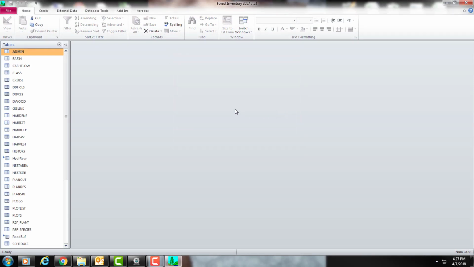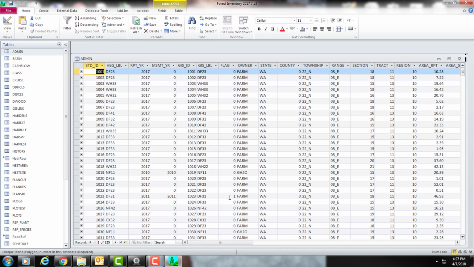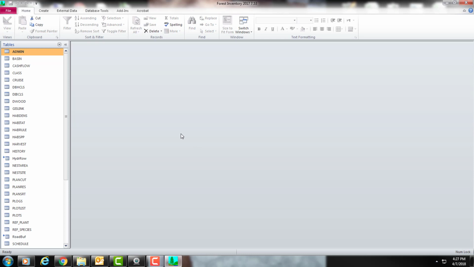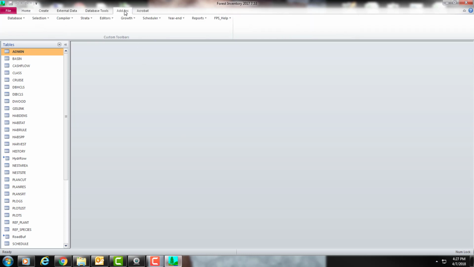With that open, I'm going to open up the admin table, and the stand we'll be looking at is stand 1023, cruised in 2011, and we've got it flagged. So all that we need to do now is go into our add-ins and set up the schedule table.